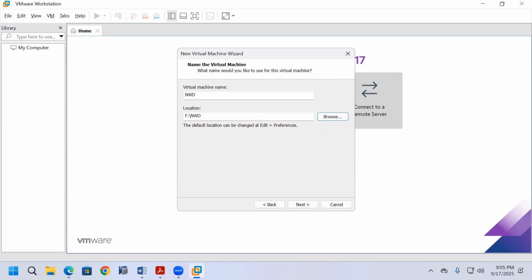Like that, you also need to do the same. In whichever drive you have a minimum of 300 GB free space, create one folder in that drive and provide that folder location here. After providing the virtual machine name and location, click next.